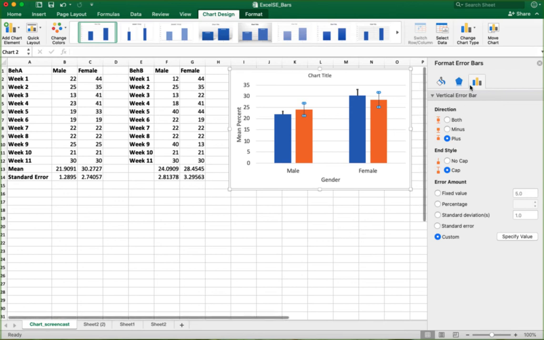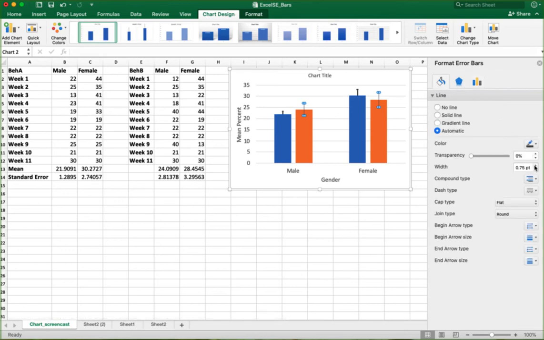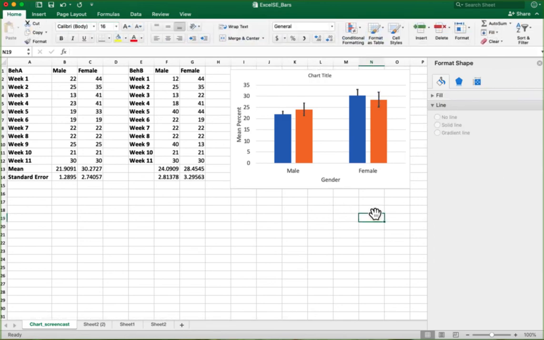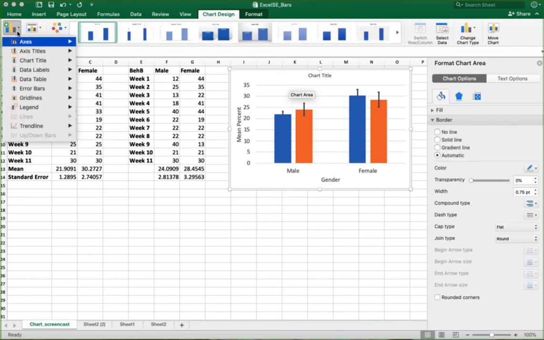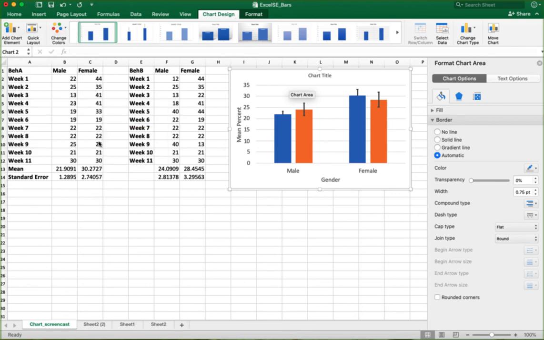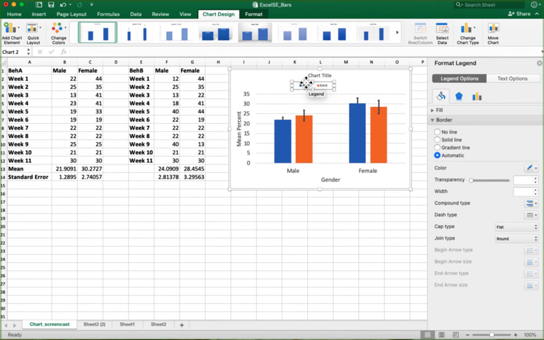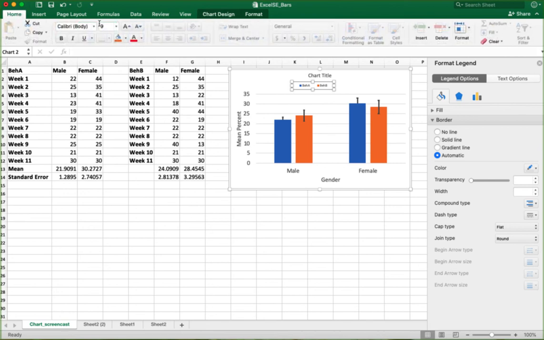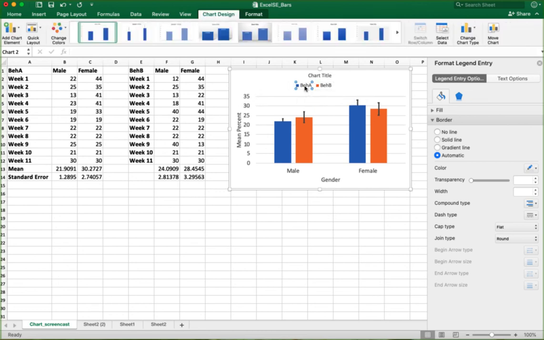Actually, I'll go back and fix that because it didn't keep that. I'm going to just make these a little heavier. And voila. So I've got my different behaviors represented by the different bars. If you want to know what the bars are representing, you can add a legend. So here is my legend for what each bar represents. I'm going to go ahead and make these a little bigger so we can see them. So blue bar represents behavior A, orange bar represents behavior B.